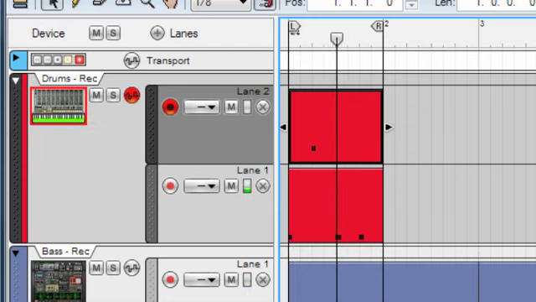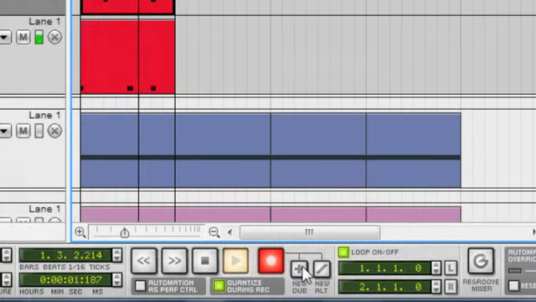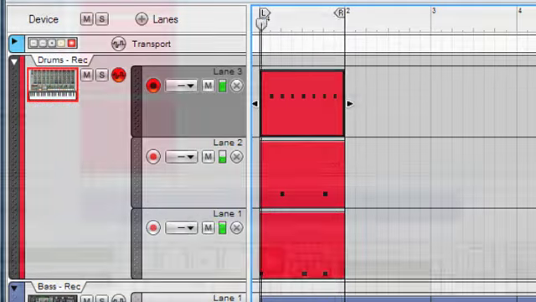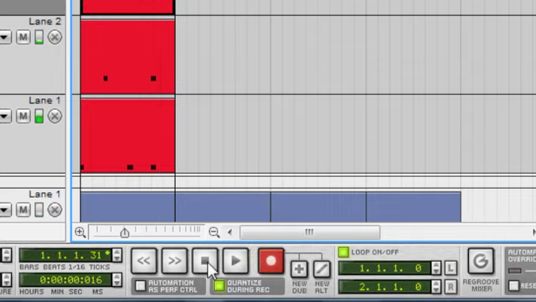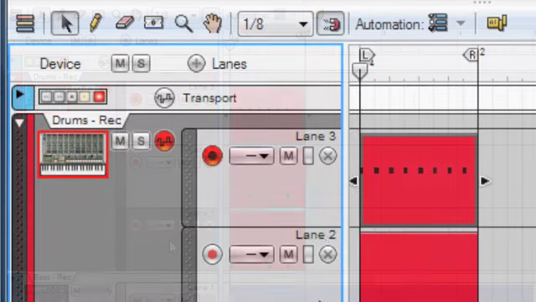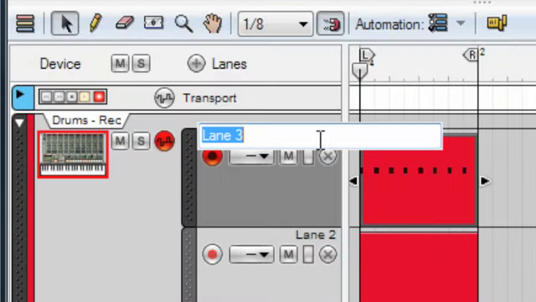Let's put down our snare. Okay, again, without stopping, click new dub. Let's put in our hi-hat. Okay, let's hit stop. Now have a look in the sequencer. We can see the various note lanes we have here. We can give each lane a more appropriate name by double-clicking here.